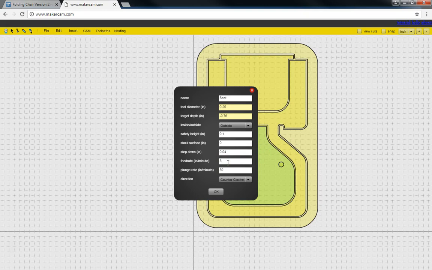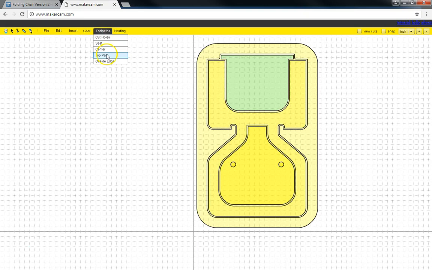This person, their machine must have been extremely powerful. Let's see here, tool diameter, yep, that's our quarter. Safety height, step down. Okay, so we're just going to change all of these things. 0.76, 0.1, 0.04, 20, 10. Okay. Number 3, number 4.